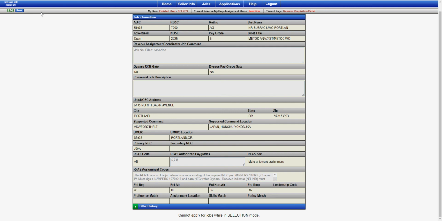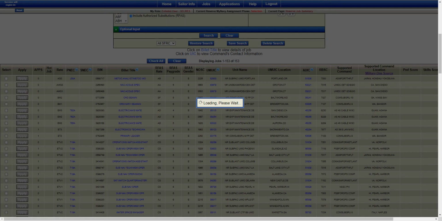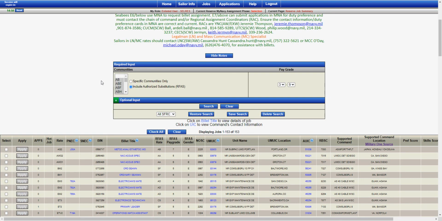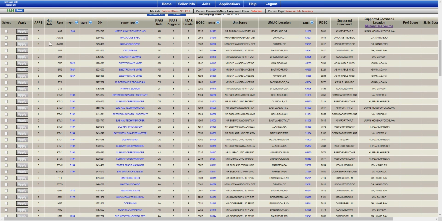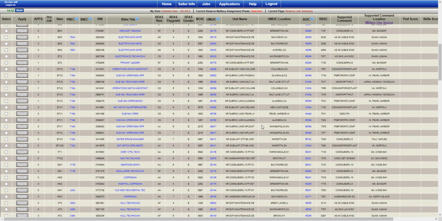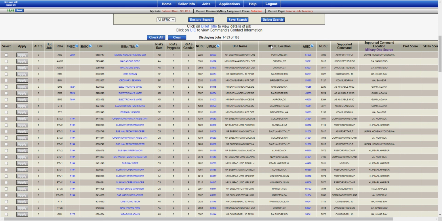I'm going to go back here and just show this one more time. All these billets, there's a lot. You can narrow down the unit location and the supported command, and if you'll notice, some billets may be at the same location but support different commands. Okay, so be sure you look at that, and this should help you become a little bit better informed as to what you're applying for.